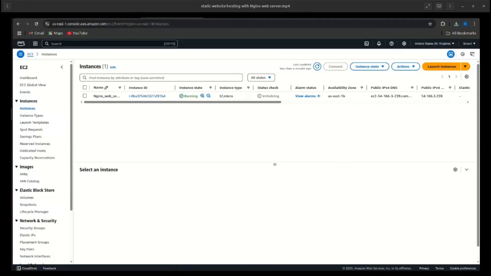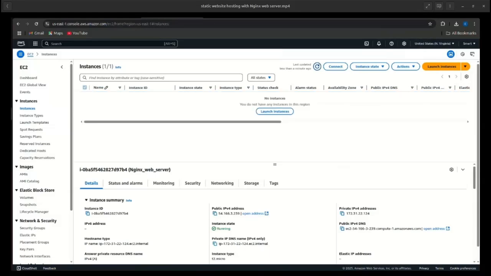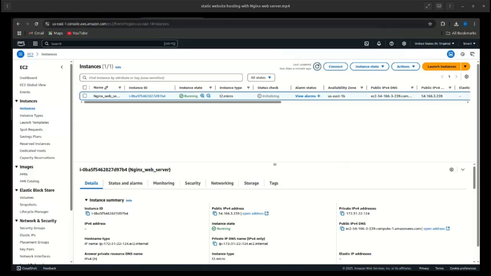Next we're going to check our status check. For our status check, it's still initializing, so we refresh the page. It's still initializing. So let's just try refreshing the page again. Refresh. It's still initializing. Let me refresh. Still initializing. Because I want it to show 2 checks passed, let me just keep refreshing.